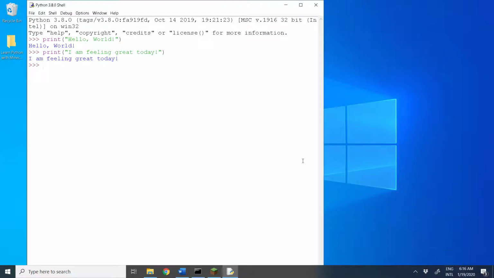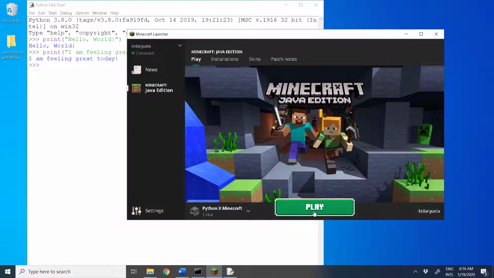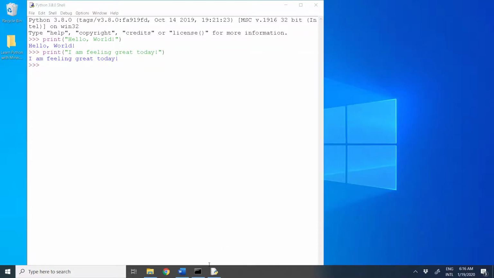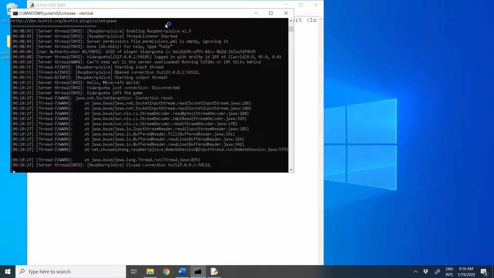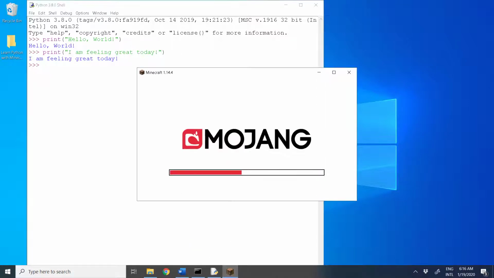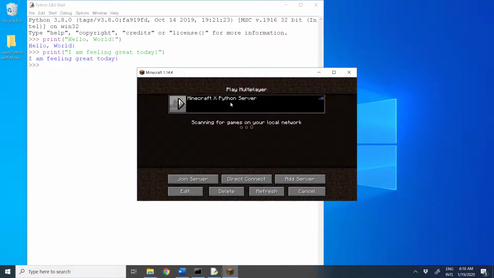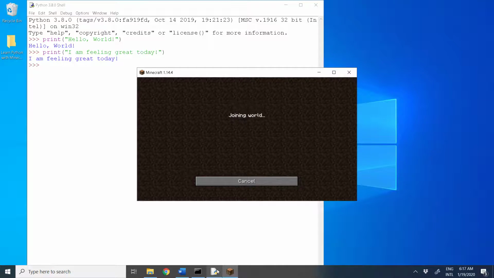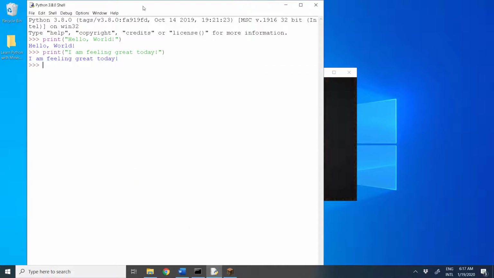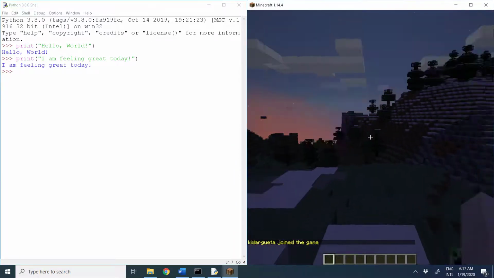So this will be our first Minecraft program. Remember, in order to do that, you need to have the Minecraft game open, and you need to have your server running. So let's wait for Minecraft to begin. Good. Let's go to multiplayer, connect to the server. And just to make things easier to see, I'm gonna reorganize my windows. And there you go. So I'm already inside the game.